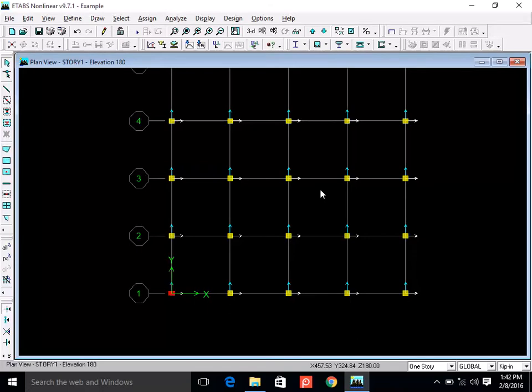Okay. Then let's talk about area elements. This is beam and column. Let's talk about slabs, walls, or you can say area elements. This is a slab.